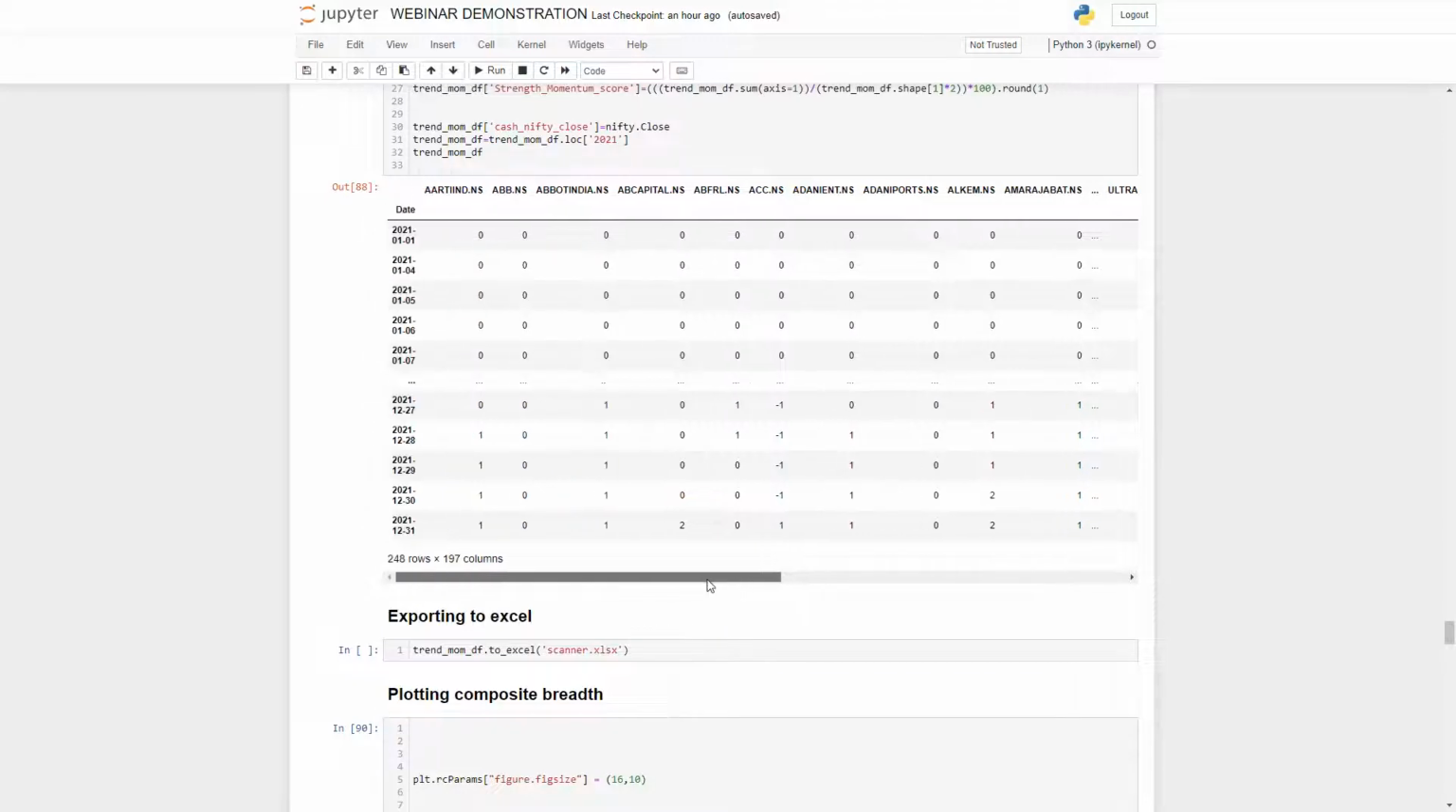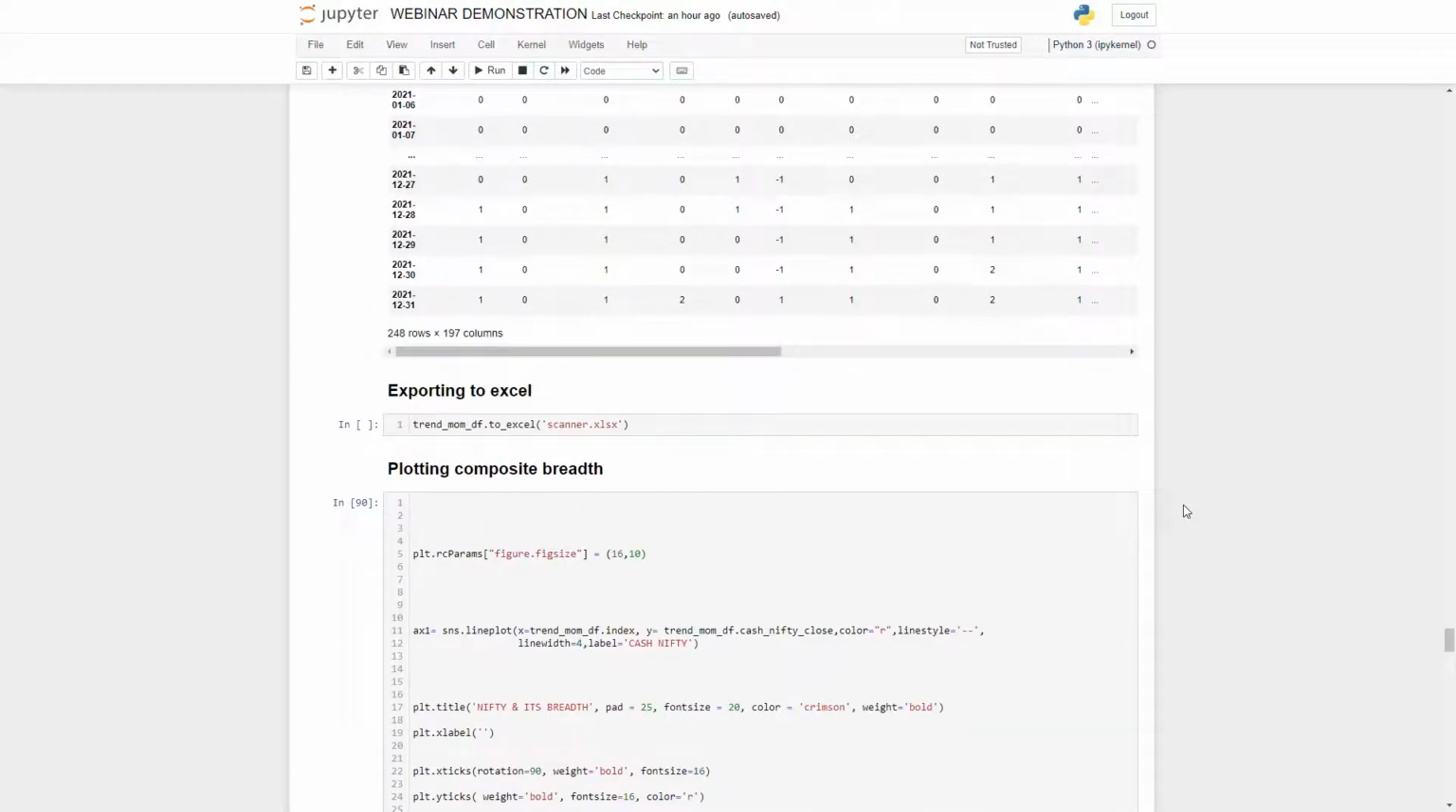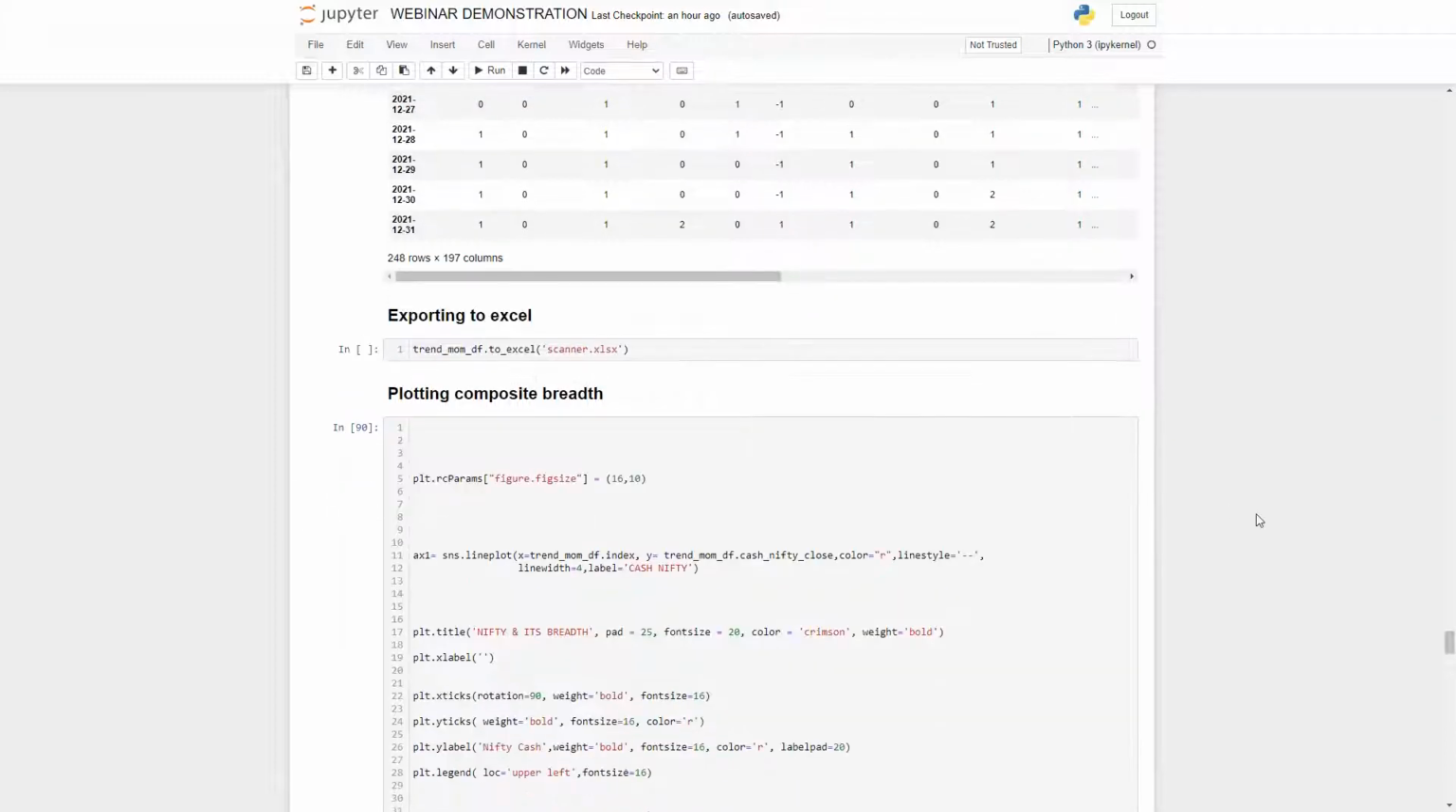And I've gone one step ahead and created a breadth indicator out of that, because if you can combine them every day and create a breadth, then if the entire market is in a bullish phase, most of the stocks in the FNO space should be in a strong uptrend, not just uptrend, strong uptrend. If it's not, then it could be a problem.